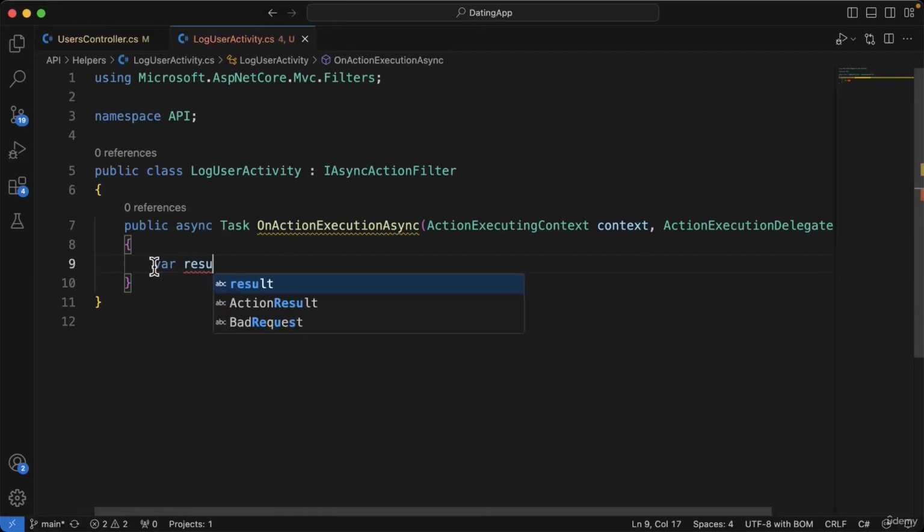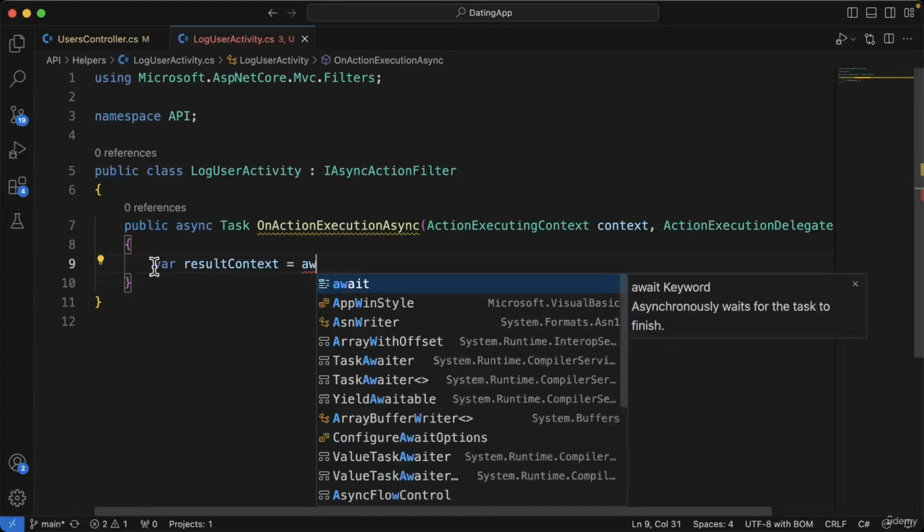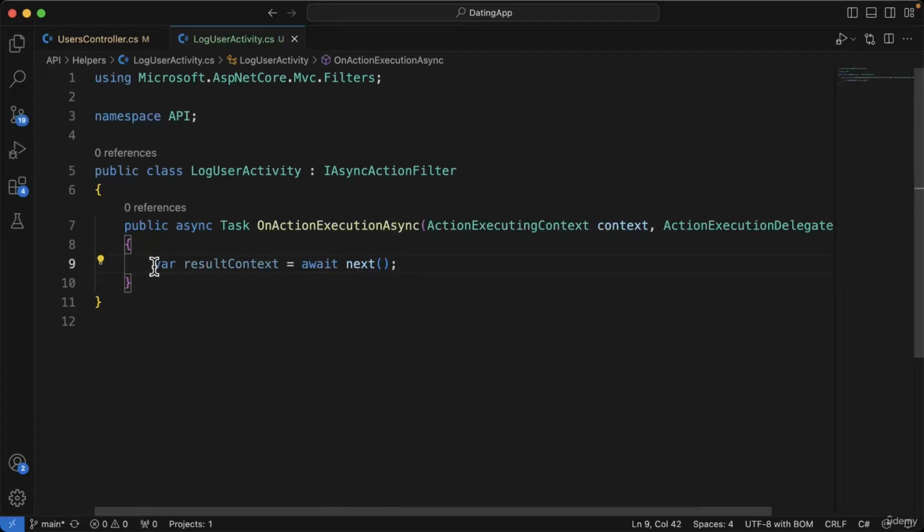So let's make this an async task, and inside here let's remove the throw new exception, and we'll say var resultContext equals await next. At this stage our action in the API controller is going to be executed, and the action filter gives us a chance to do something after that's happened. If we wanted to do something before that happened, we could do it right here before we execute next, but anything that we execute after this point is going to be happening after the action has been executed.